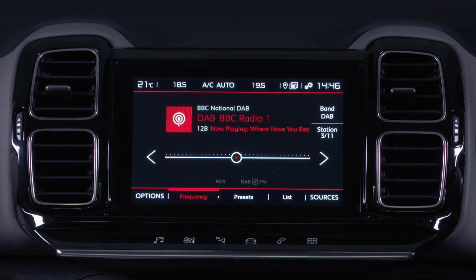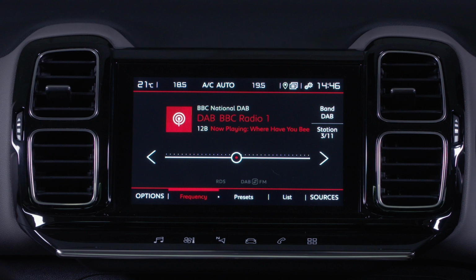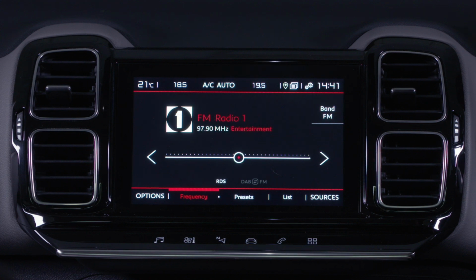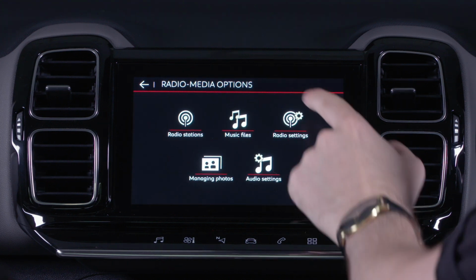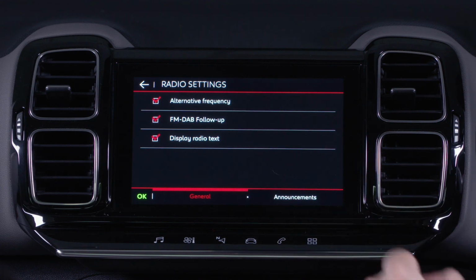Working in a similar fashion is FM DAB tracking. Activating FM DAB tracking, though, will enable the system to switch to the corresponding FM station if the signal becomes poor. Of course, this is dependent on there being an FM variation. To activate FM DAB tracking, press the radio settings menu and press Activate DAB FM.